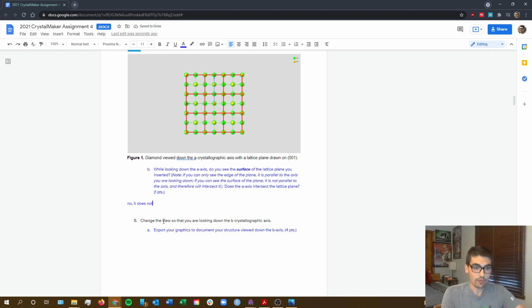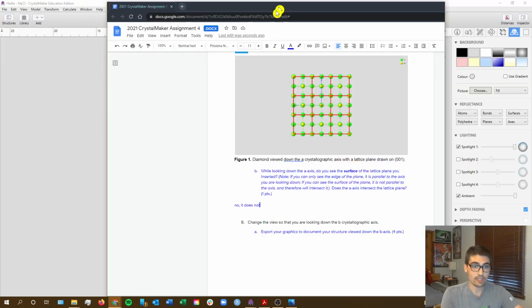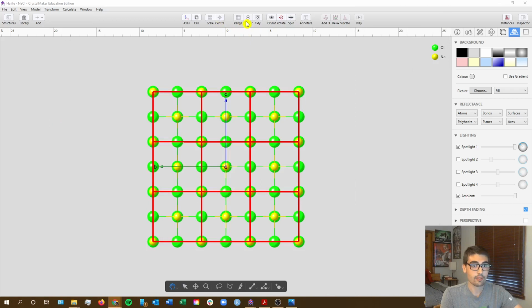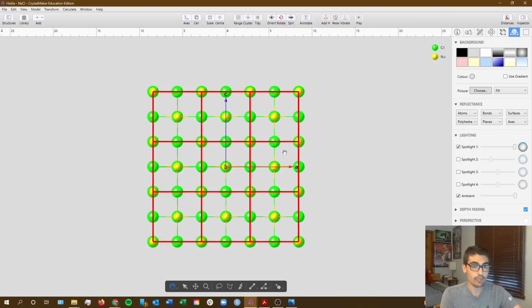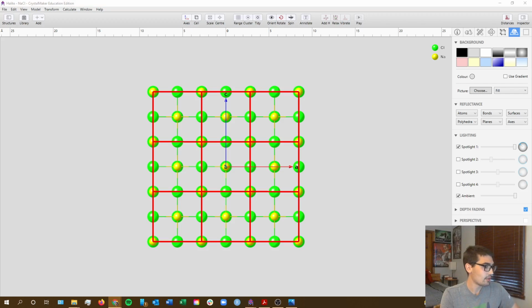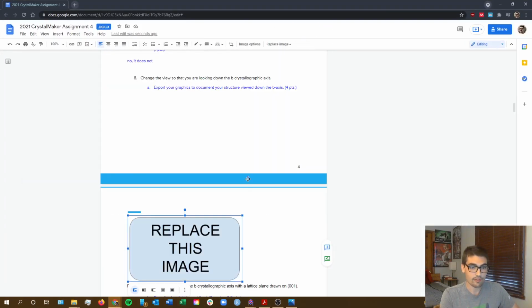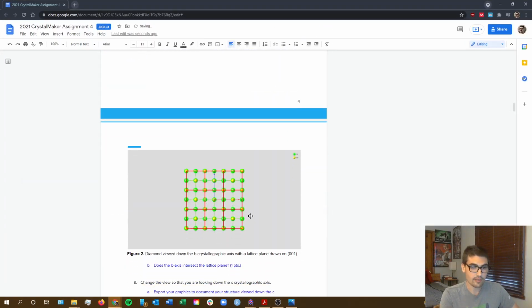All right, next we're going to change the view so that we're looking down the B crystallographic axis. Same thing, orient, B. Okay, now we're looking down the B axis. We're going to export the graphics again, or copy the graphics, I should say, and replace the image. Sorry, I'm doing that off screen. I've just replaced it. This is looking down the B axis.